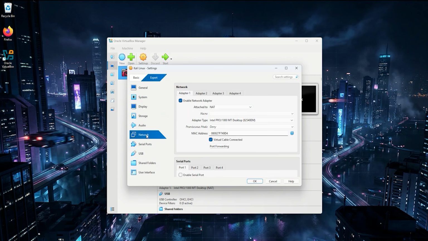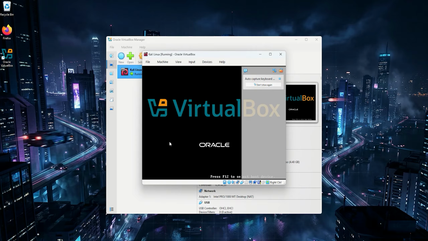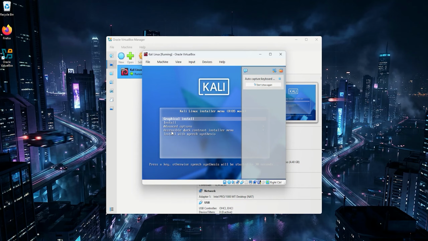Go to network and adapter 1, enable network adapter and make sure it's attached to NAT and click OK. Now we are ready to power up the machine. Click start. Right, for the Kali installer setup, click graphical install.